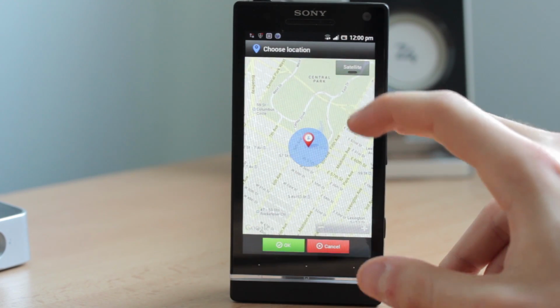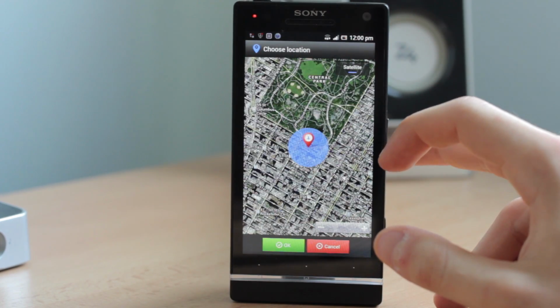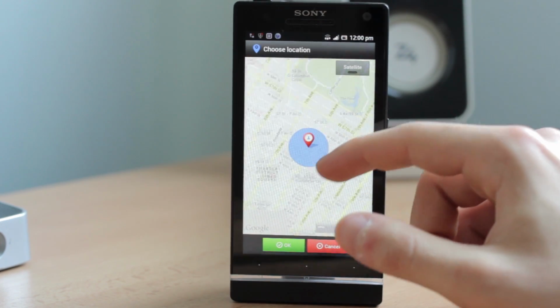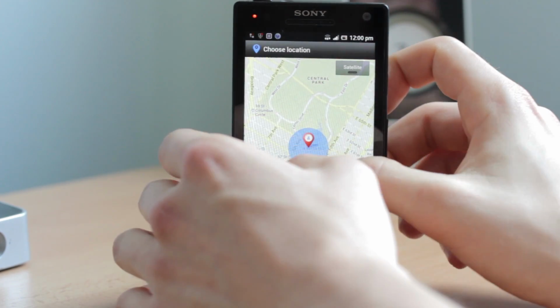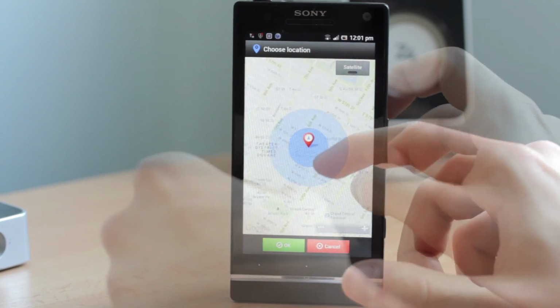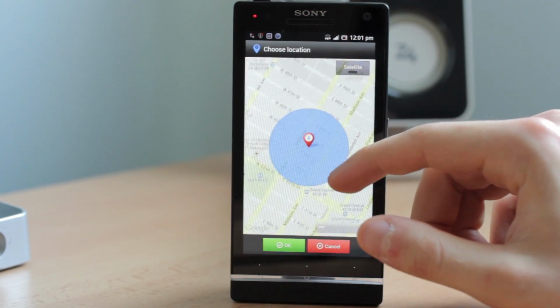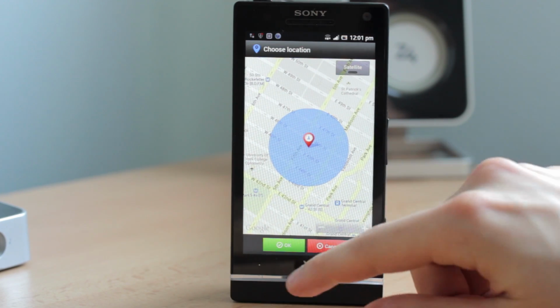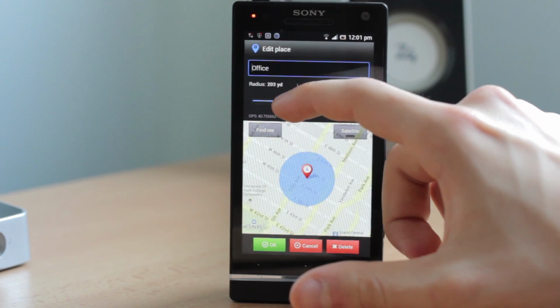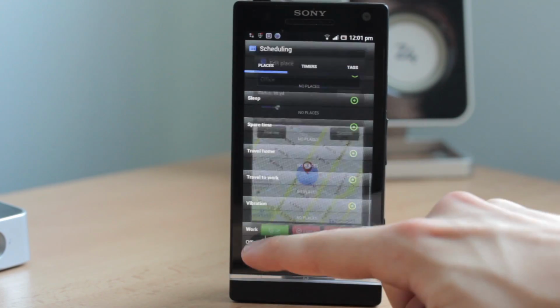Or you can use satellite, but it's just up to you. And let's say that we are here in New York, near Central Park, and just imagine that you're working here, okay? So find it, click OK, and I will set a small radius, click on OK.